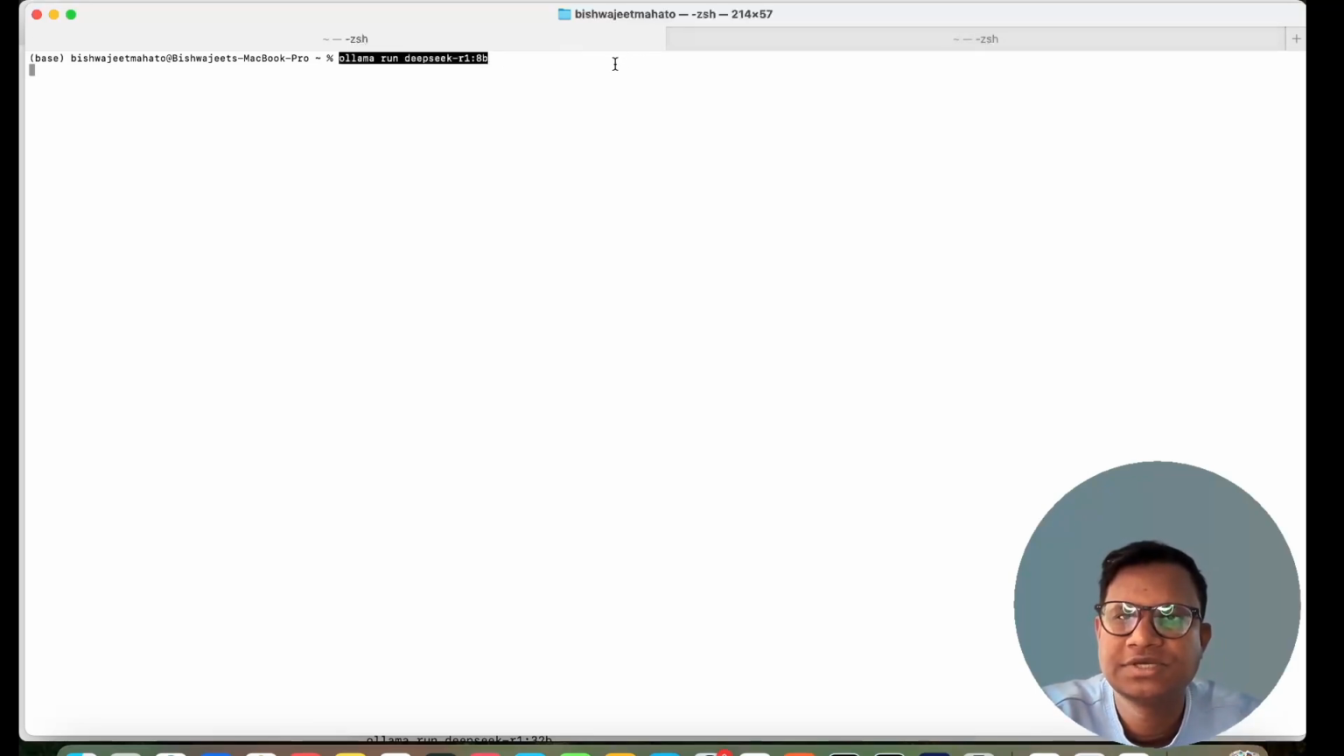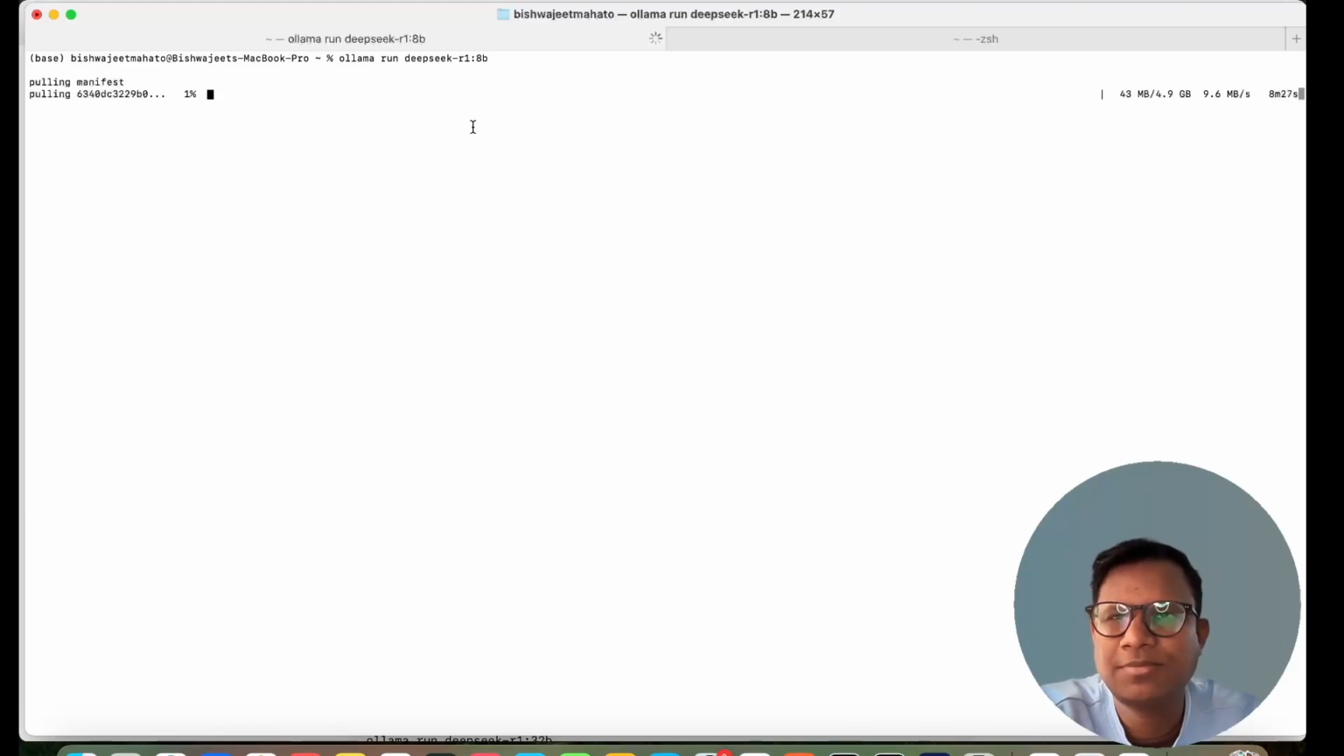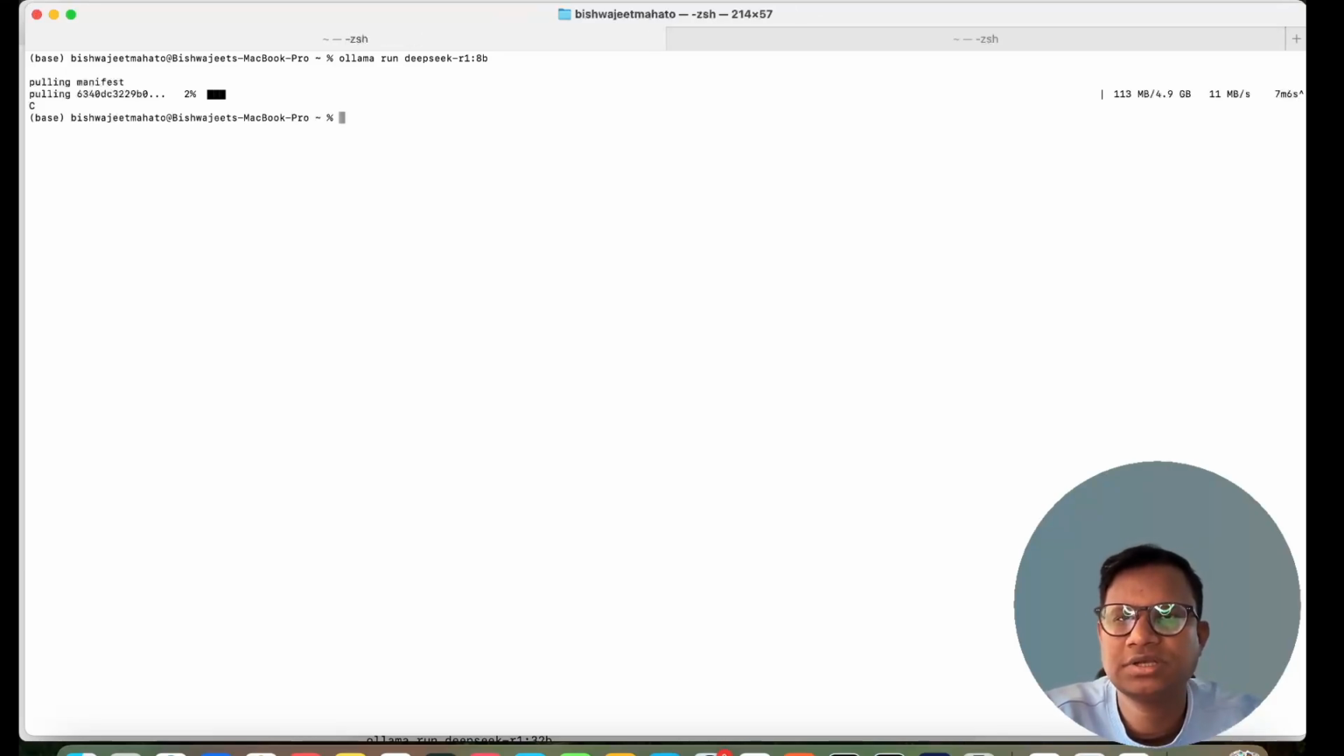Once I run it, it will pull the manifest and download the model. As I have already downloaded it, and it will take some time to download the whole model, I'll close it and just show you how it looks. I'll just run ollama run deepseek-r1. See, it gives you a prompt where you can type your prompt and it will give you an answer.